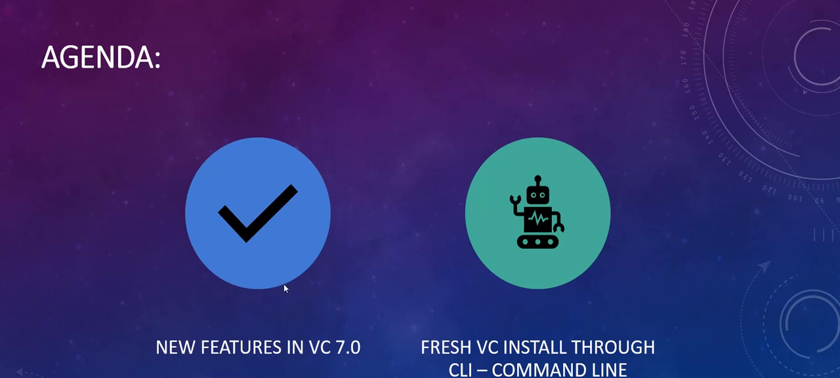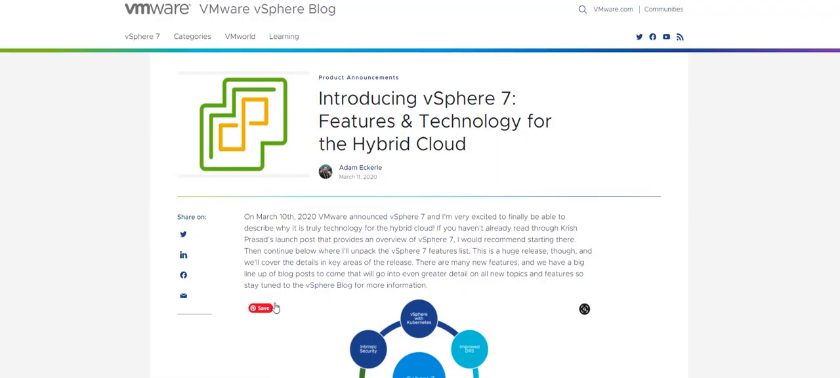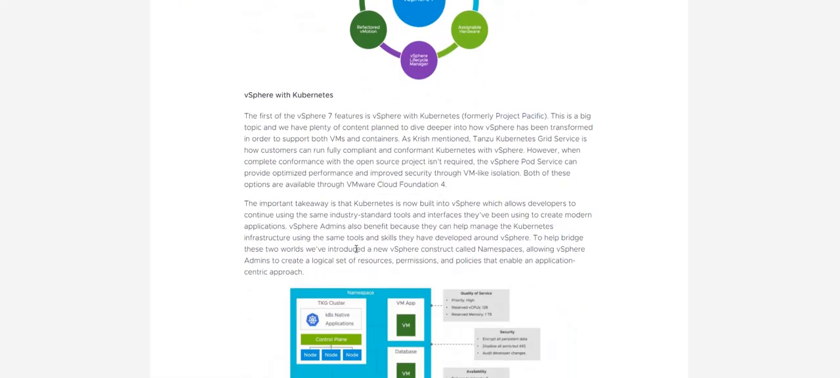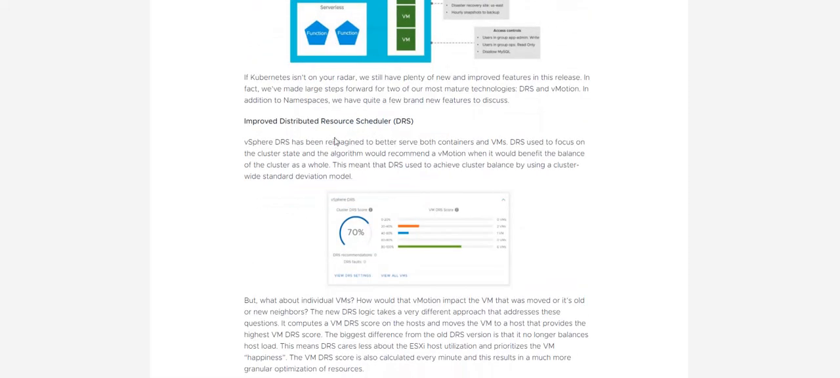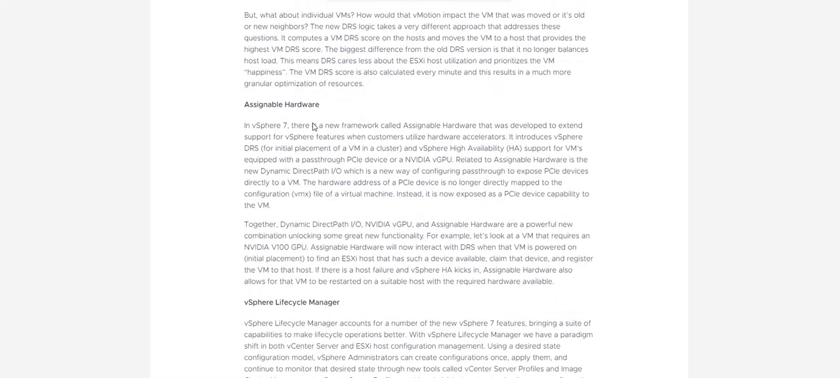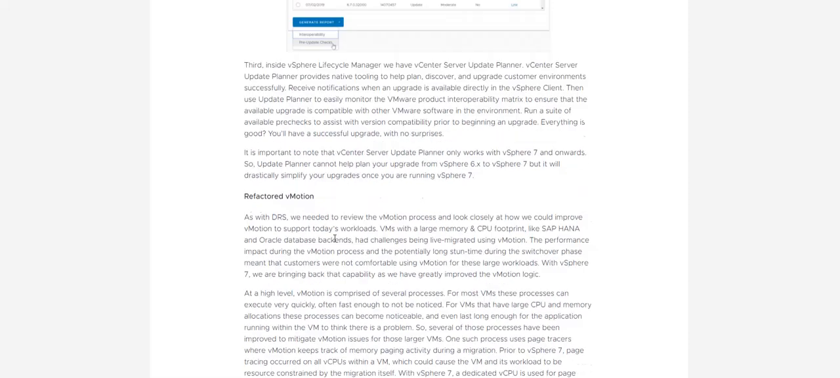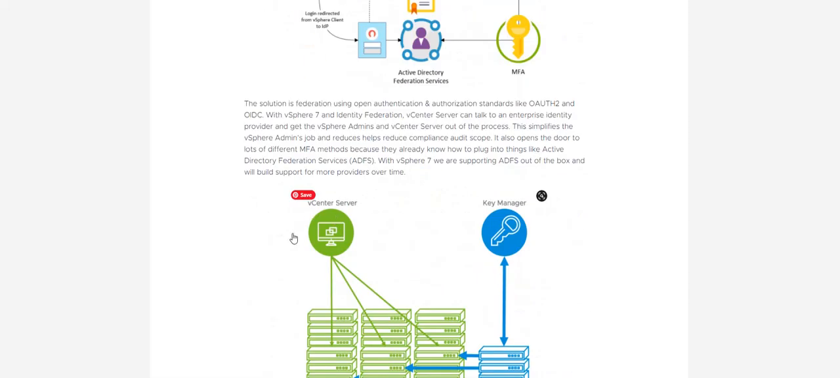Moving on, first let's discuss the new or main features that are part of 7.0. In vSphere 7.0, one of the major features is vSphere with Kubernetes, which was formerly called Project Pacific. Using this, you can enable Kubernetes on your vSphere cluster. In other words, you can create the TKG cluster, the control plane VMs, nodes, and everything. Next, you have the improved DRS, distributed resource scheduler. Then vSphere Lifecycle Manager, refactored vMotion and intrinsic security, and there are many more which are part of 7.0.